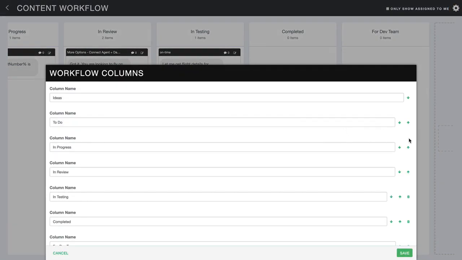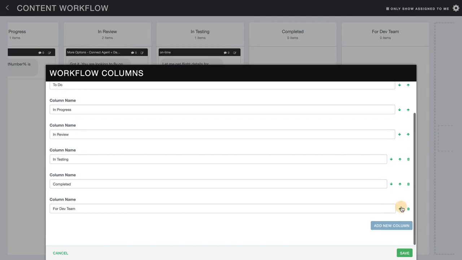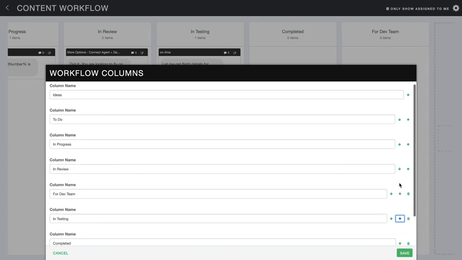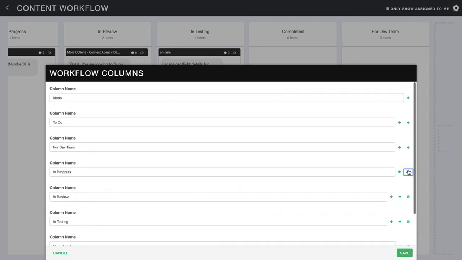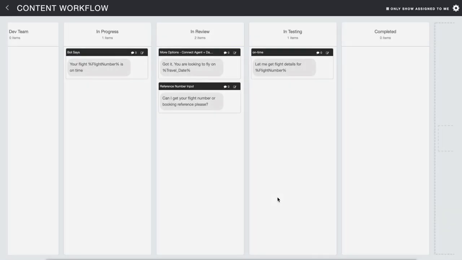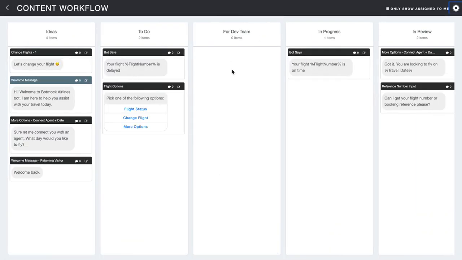And of course, you can reorder them. We've made a simple way to reorder them like so. So I can move this back a little bit. I can go all the way down to where I want it to be in this area, right? So I'm going to save that. And now we have the dev team one here. I want the dev team to look at something.